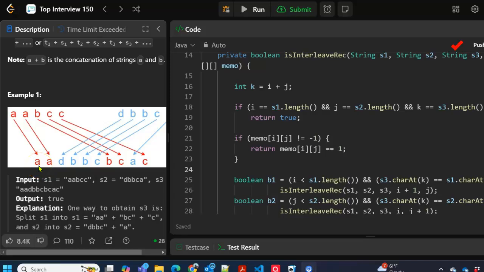First we have A from string 1. So what that means is that memo 1, 0 is true. Memo 2, 0 is true. Now we're pulling one from string 2, so memo 2, 1 is true. Memo 2, 2 is true. Memo 2, 3 is true.